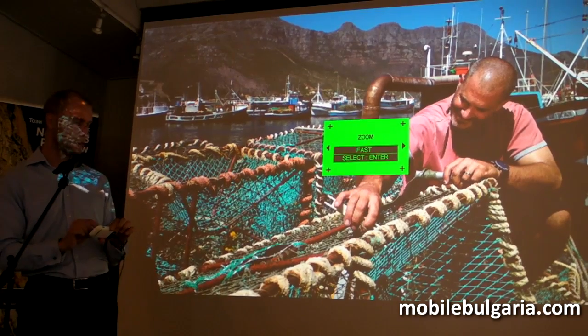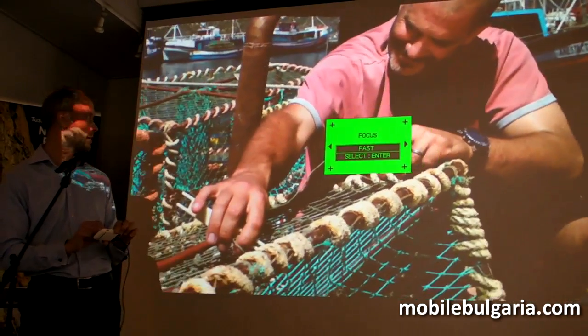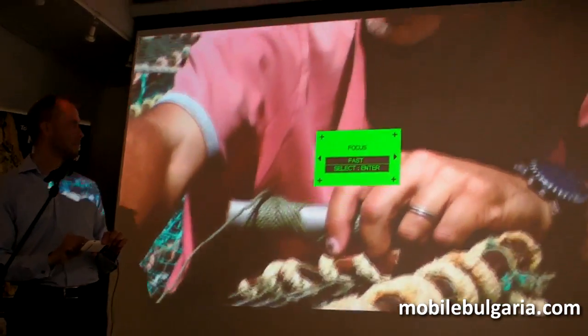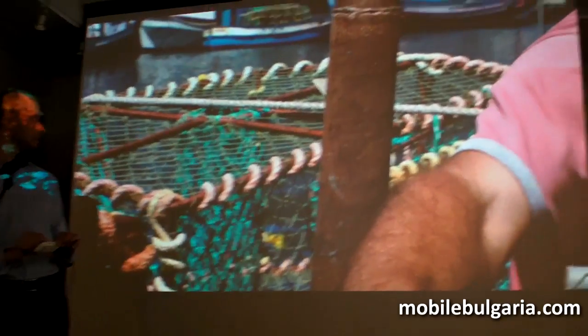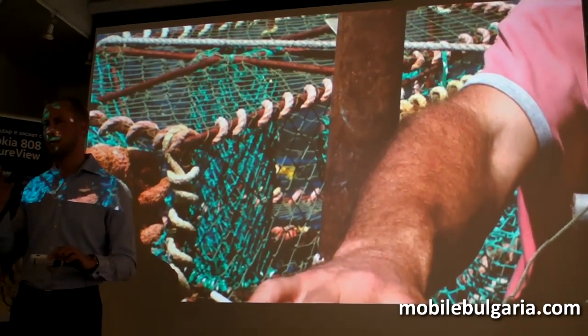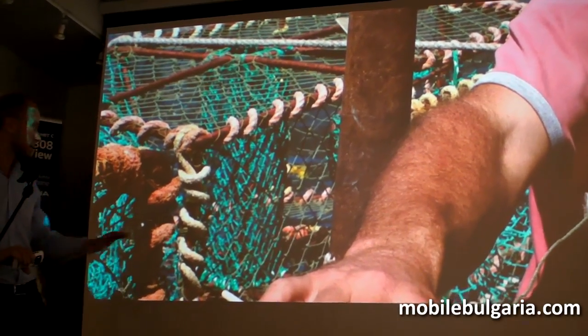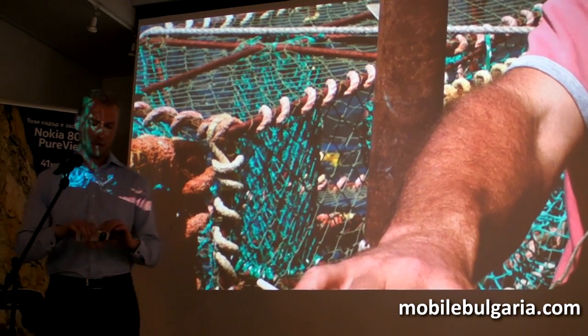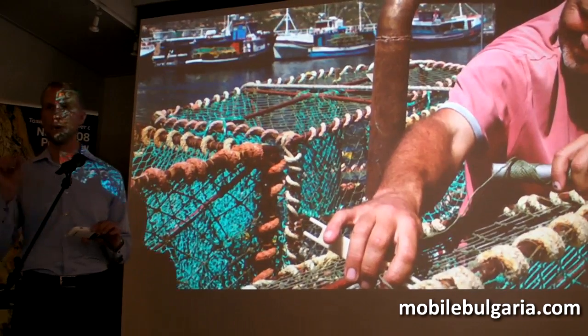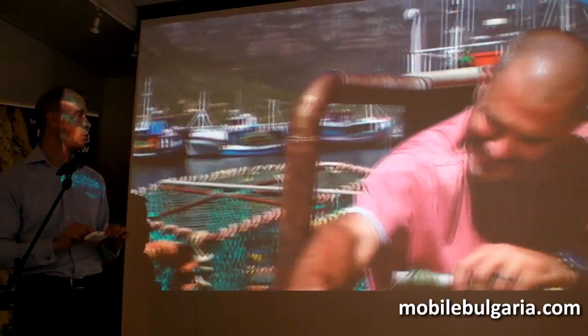And here if I now zoom in, you can truly start seeing what the technology is able to deliver. You see even the hair on the guy's hand. The colors are really bright. You see the net here. The details are all there, and there is very little softening in the edges, for example. But you only get the pure detail that you wanted to capture.